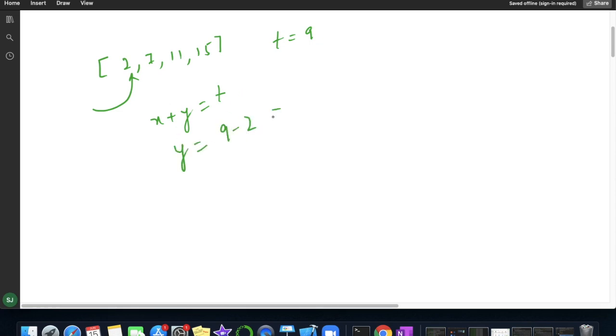The approach is quite simple. We will simply iterate one by one. Suppose our list was 2, 7, 11 and 15 and the target value was 9. Let us write one formula: suppose x plus y equals the target value. Here x will be the current iterating value, so x is 2. So y equals 9 minus 2, which is equal to 7.